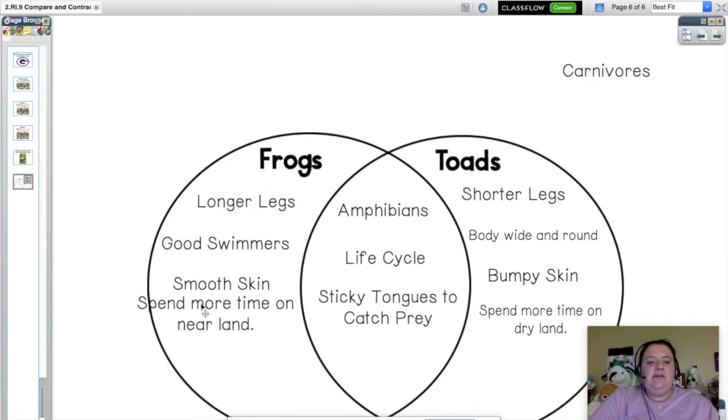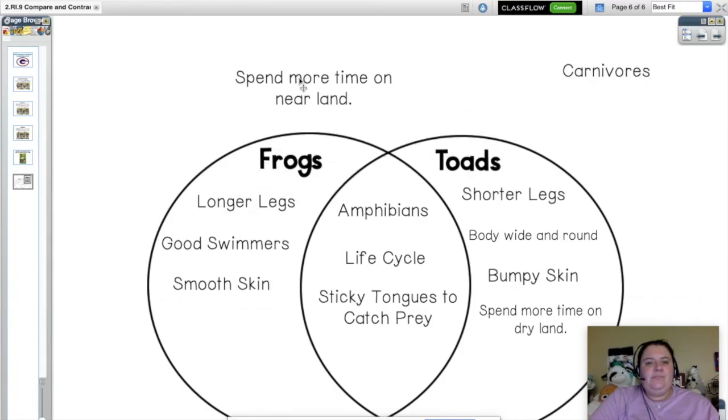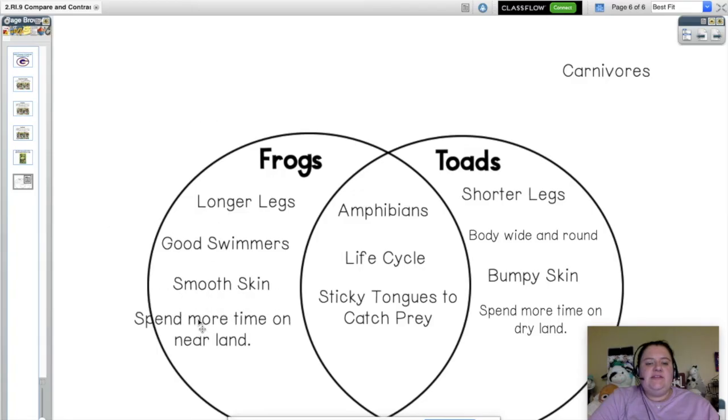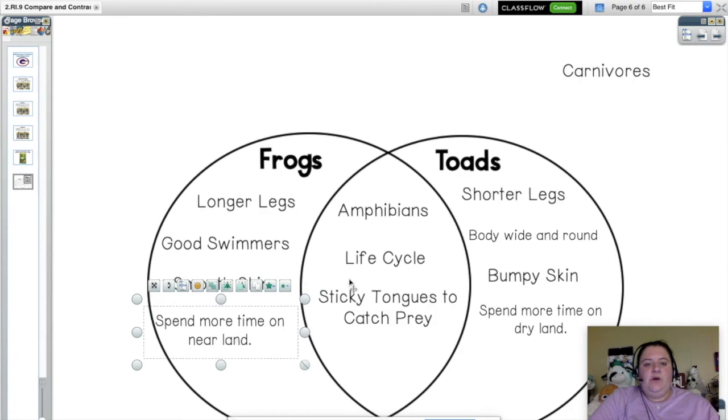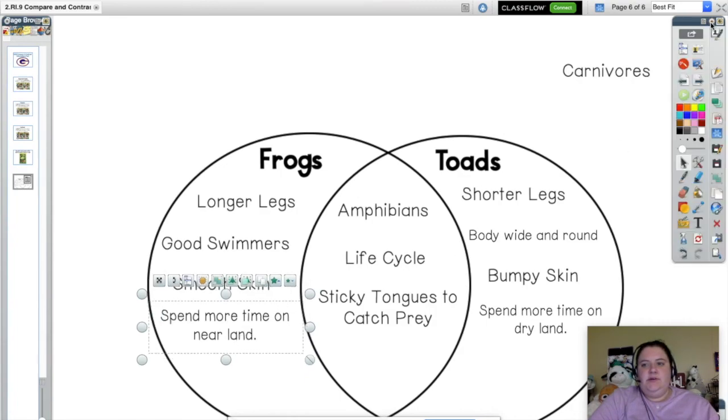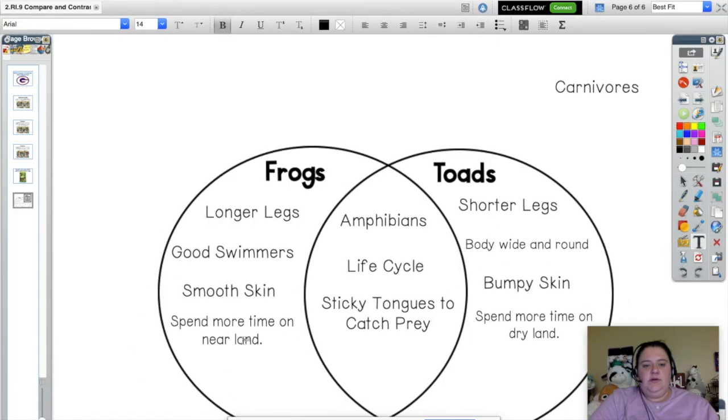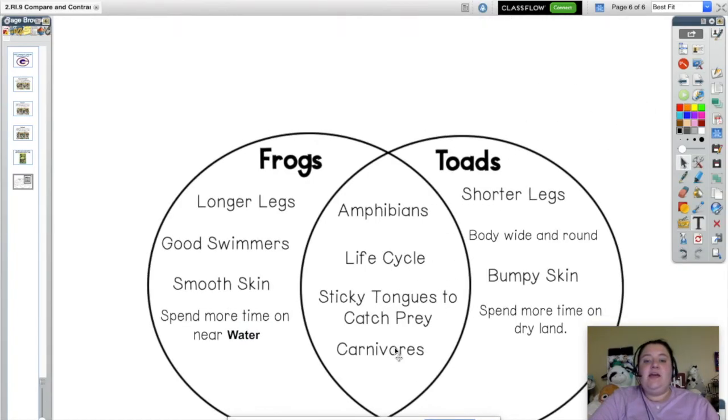Spend more time near land. That needs to be changed to spend more time near water. There we go. And then finally, carnivores. They are both carnivores. So I'm going to stick that right in the middle right there.